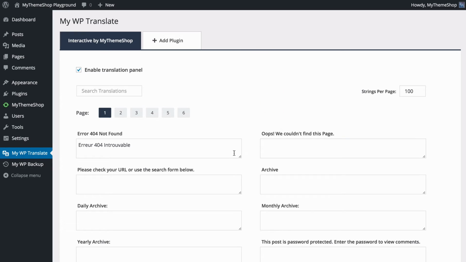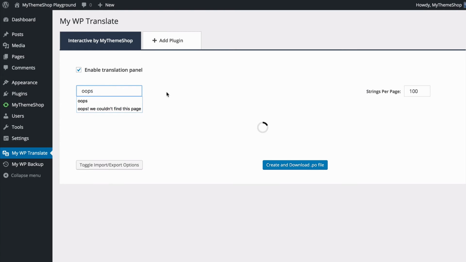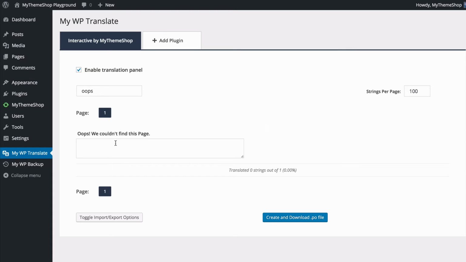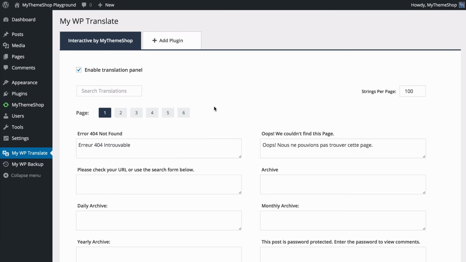If you're looking for something and can't find it, you can search the translations using this box here. So if I was looking for the text saying, "Oops, we can't find this page," I could just type in "oops" here. We're going to see that's going to return the text there, and I can just type in my translation here. If I delete that, then we're going to head back to the rest of the page. So if you're looking for some text that's specific and you can't find it, then you can just search translations, just type that in, and that's going to find the results for you.